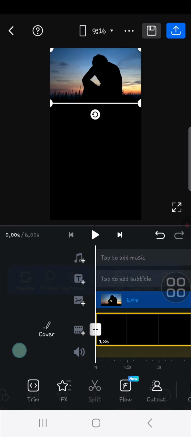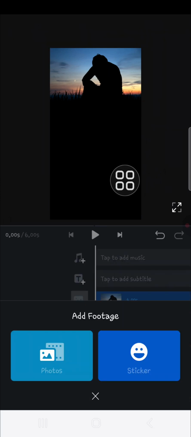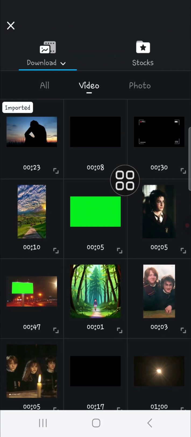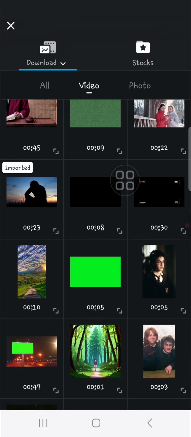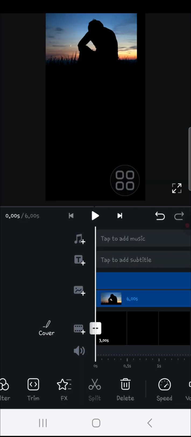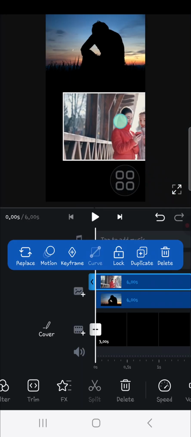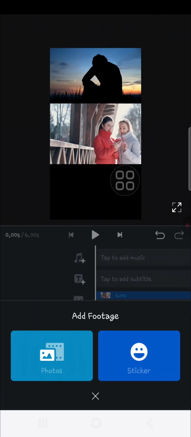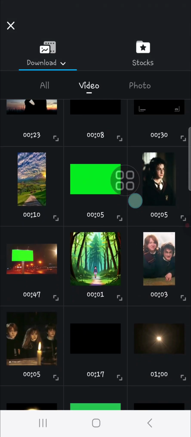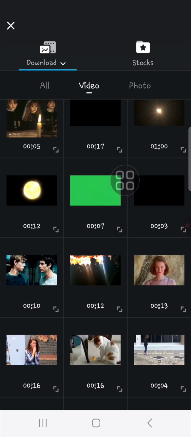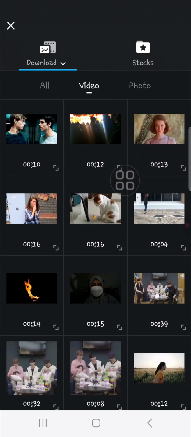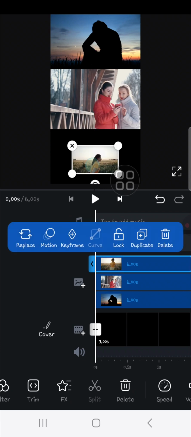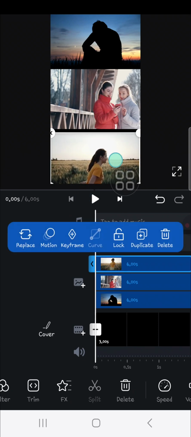Okay, and then I'm going to add 3 videos on one screen. I'm going to go back to the PIP again, and then I'm going to choose another video. Okay, and then I'm going to go back to the PIP, select photos or video, and then for the third video I'm going to choose this one. Okay, and then I'm going to make it bigger like this.